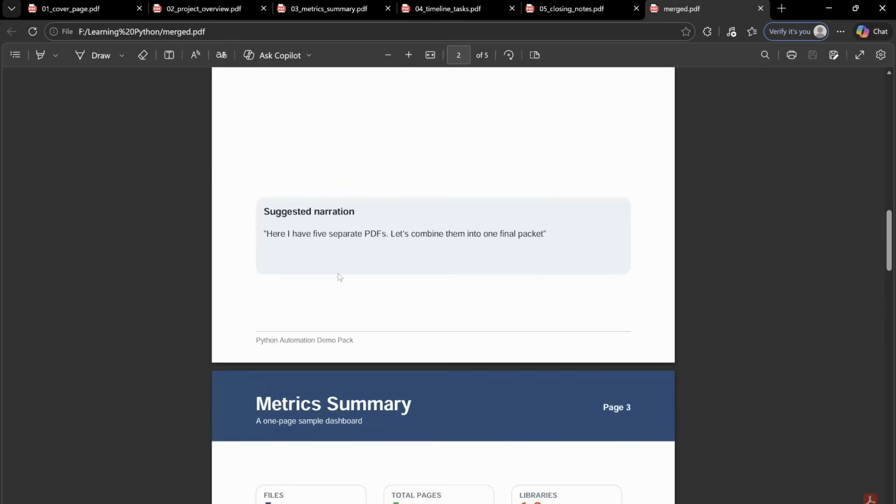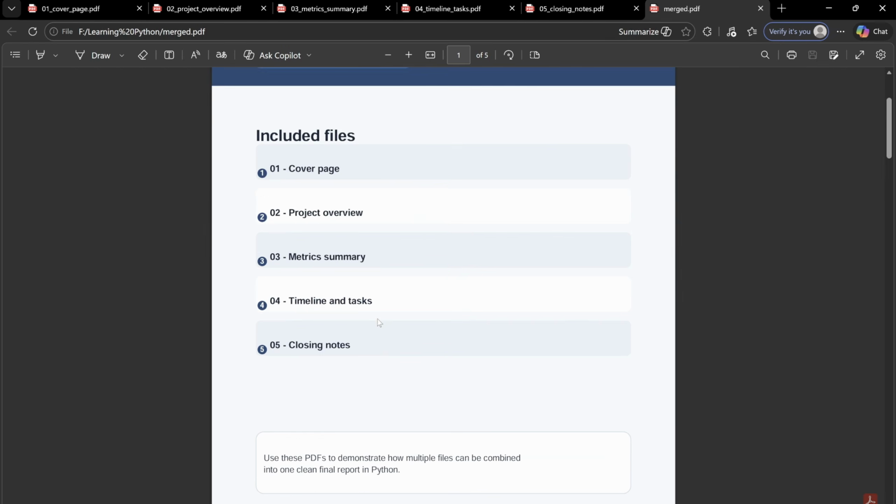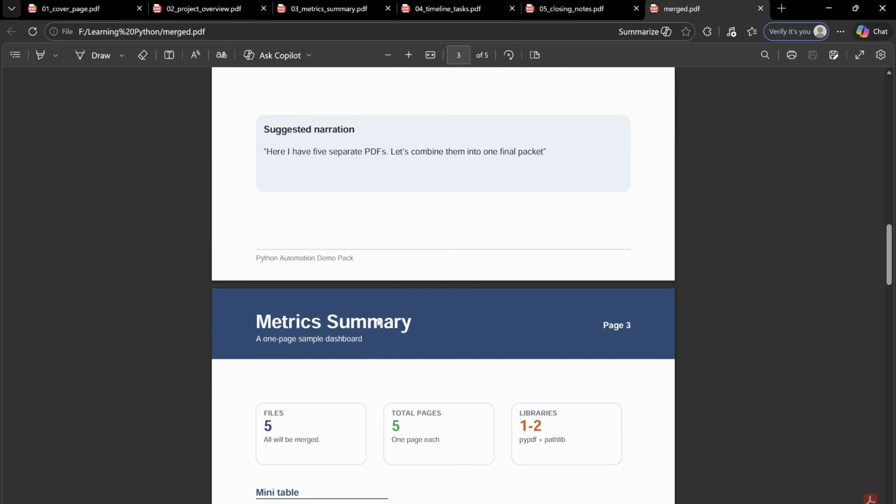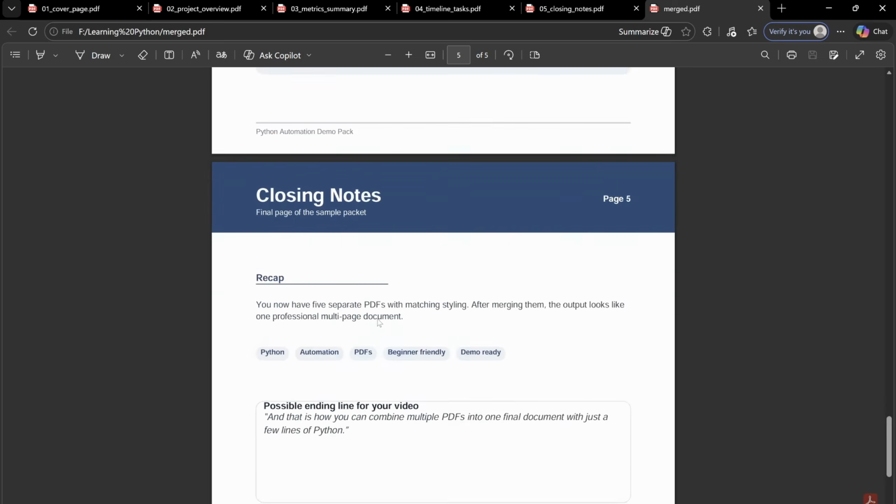And as I promised, all of the 5s are merged in that exact same order. And we have one PDF.